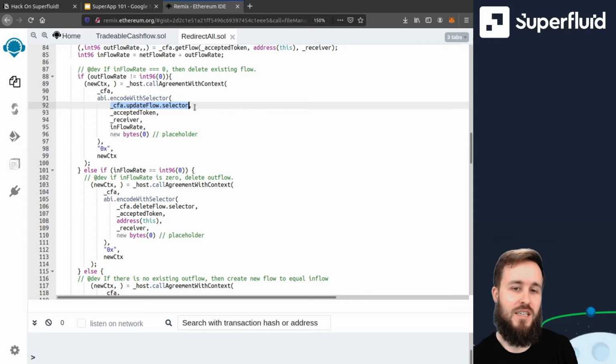Essentially what's happening here is we have agreement classes, and those agreements are how we manage flows and instant distributions. There might be more in the future, right? Those are their own contracts with their own logic. When we call the host, it's actually the thing that's going to update everything. So we have to encode the logic of what we want to occur for the agreement, but we hand that off to the host. We package everything up and then give that to the host.